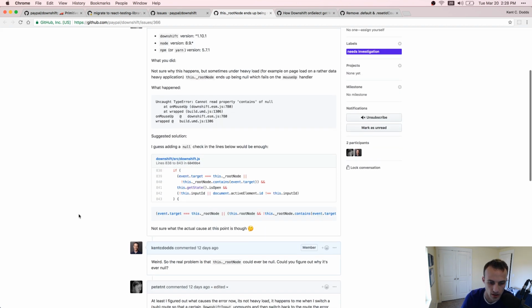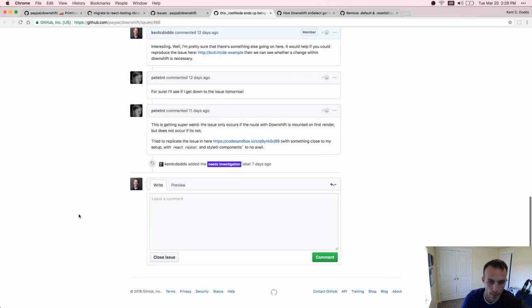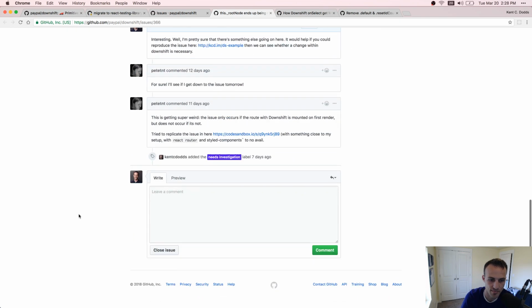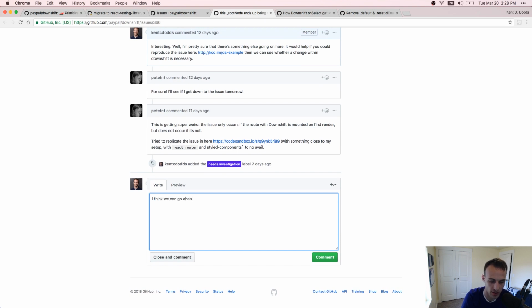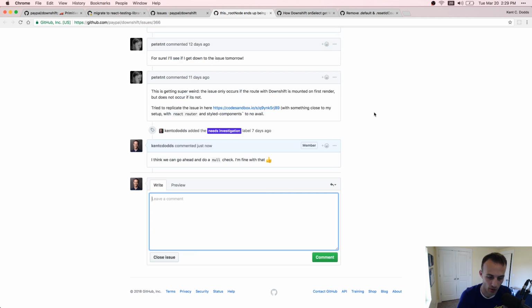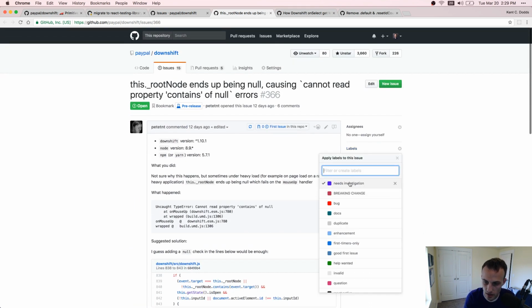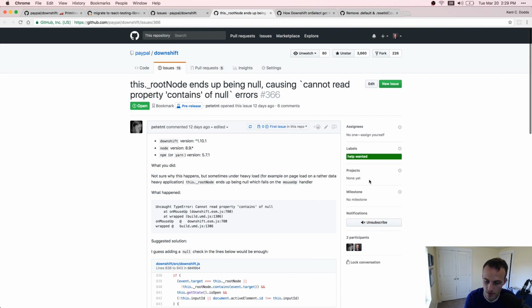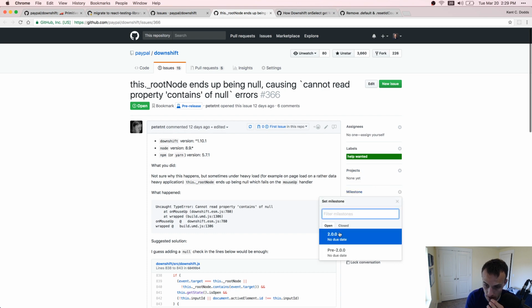Okay, so this one. I think we can go ahead and do a null check. I'm fine with that. If I were to turn on flow, then it would get mad at me for not doing a null check anyway. So let's switch this to help wanted, I guess, and milestones 2.0.